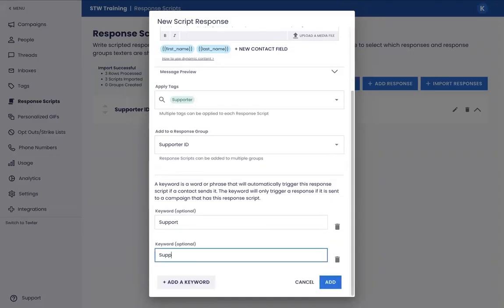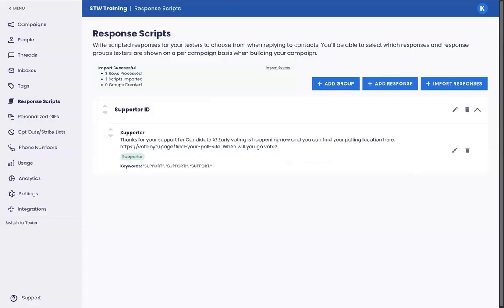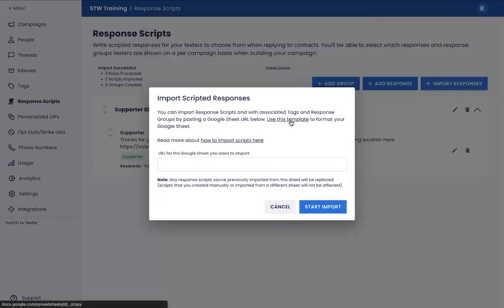Keywords are not case sensitive, but they are spelling and punctuation sensitive, so you can add a few variations of this keyword to capture the multitude of responses you might receive from contacts. Then you'll click Add. You also have the option to import multiple response scripts via a Google Sheet if you'd prefer to build your response scripts outside of the tool. To use this feature, click Import Responses, and then click Use this template to make a copy of our Google Sheet template.